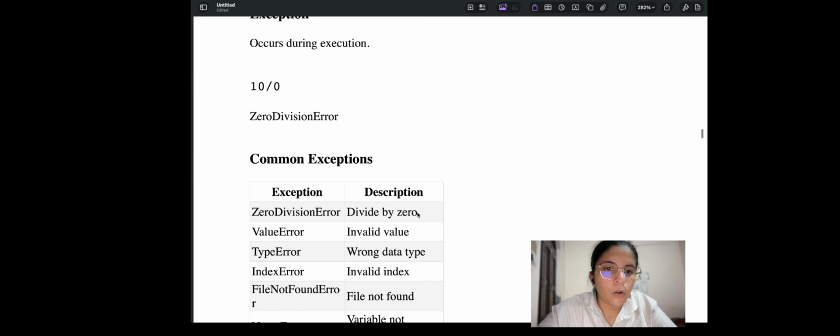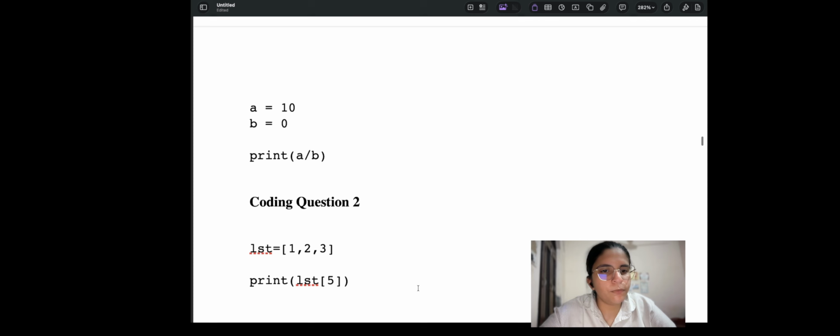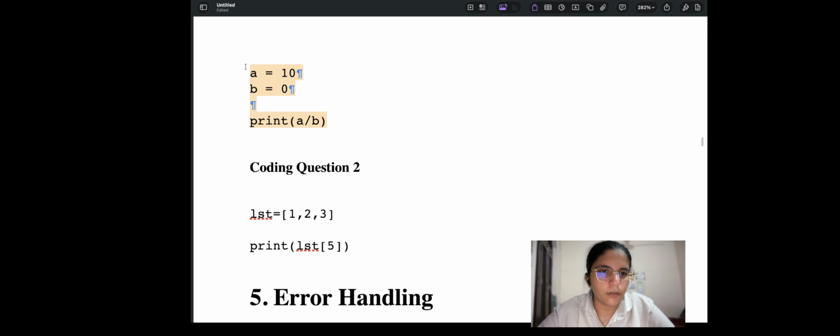Okay. Common exceptions. ZeroDivisionError: divided by zero. ValueError: invalid value. TypeError: wrong data type. IndexError: invalid index. FileNotFoundError: file not found. NameError: variable not defined. Coding question, the very first we have done. Okay. Coding question 2.